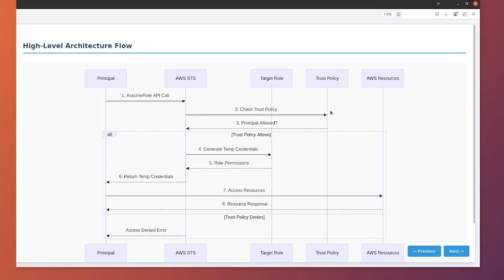First, it checks the role's trust policy to see if the requesting principal is allowed to assume that role. If that passes, it validates any conditions, like IP restrictions or MFA requirements. Once validation succeeds, STS generates temporary credentials, consisting of an access key, secret key, and session token. These credentials are then associated with the target role's permissions. The principal can then use these temporary credentials to access AWS resources according to the role's permission policies. This entire process typically takes just a few seconds.